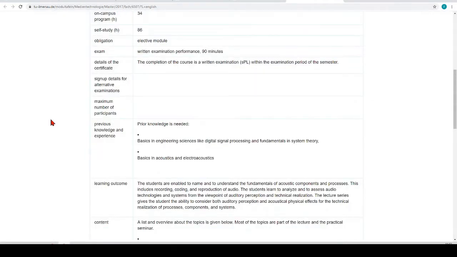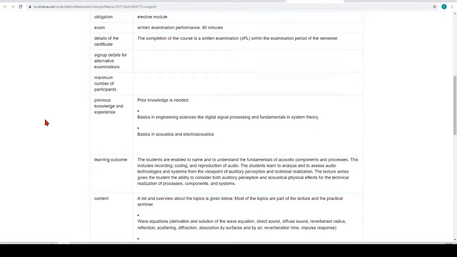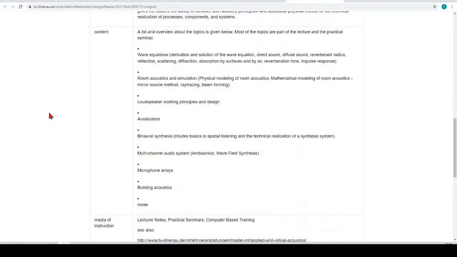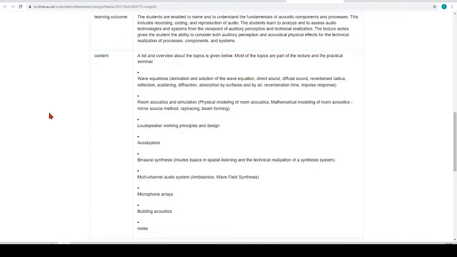To take this course, you need basic prior knowledge in engineering science like digital signal processing and fundamentals in system theory, and also basics in acoustics and electroacoustics. What we are going to discuss in this subject is wave equations, room acoustics and simulation, so some physical and mathematical modeling of room acoustics, and different types of methods to simulate rooms, such as image source methods, ray tracing methods, and beamforming methods.